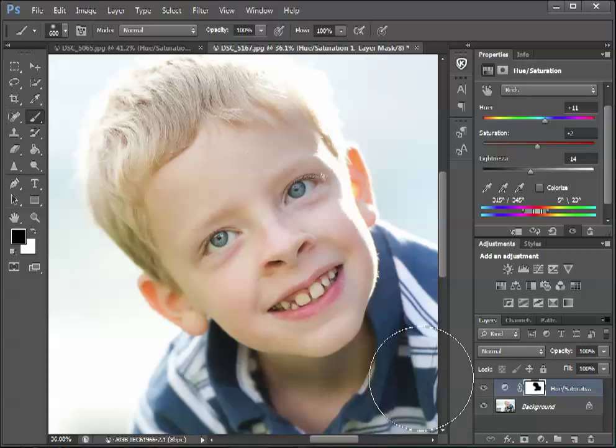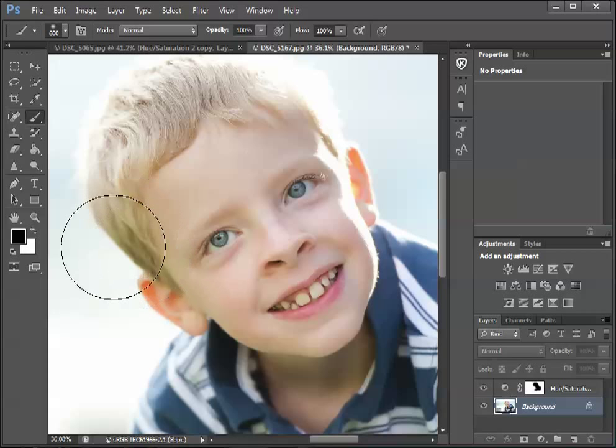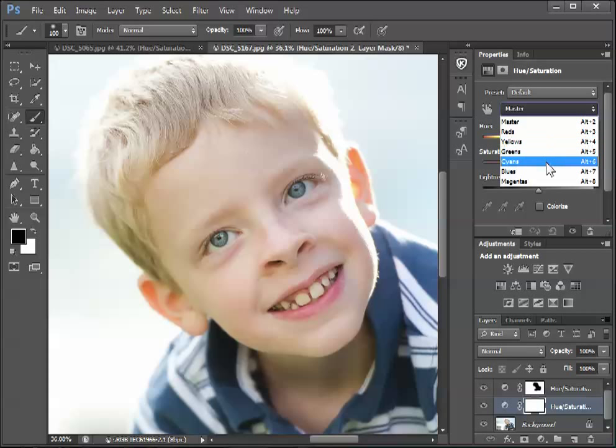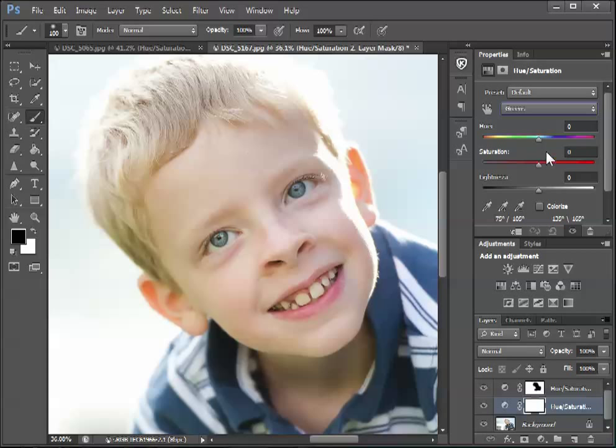Now you can use the same technique for other things, like when you have color casts. We actually have a little bit of a color cast going on the side of his face right here from the grass that's below him. He's tilting his head a little bit more towards it, so that's why it's coming up that way. So we can do another hue saturation layer. Click on master and scroll down to greens.